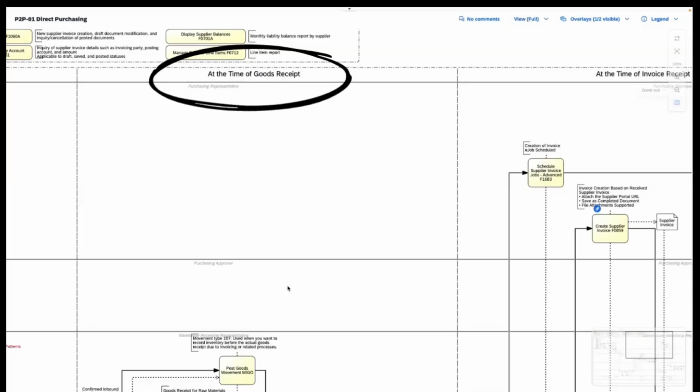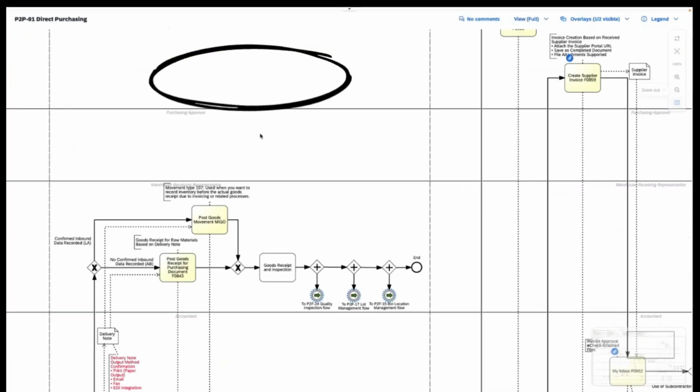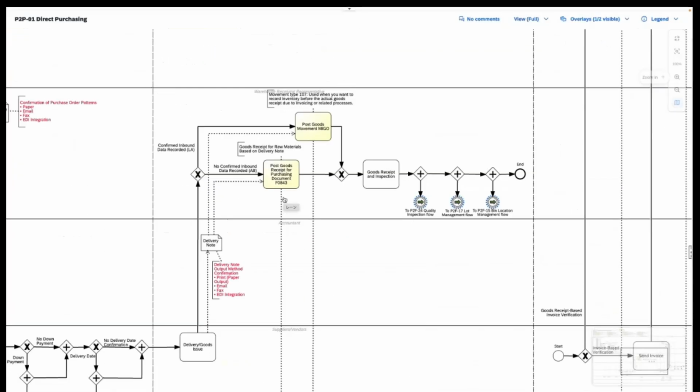Now we're at the time of goods receipt. When the goods arrive, the warehouse team records the receipt in the system. This can be done using the Post Goods Movement (MIGO) app or Post Goods Receipt for a purchasing document, depending on whether the inbound delivery data has been confirmed. This step creates a goods receipt document confirming the goods are now in the warehouse.